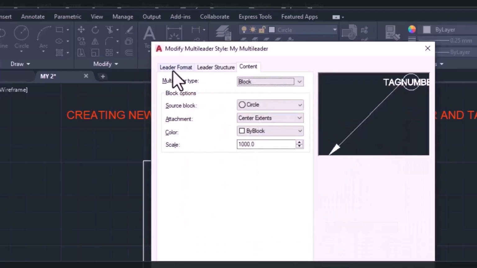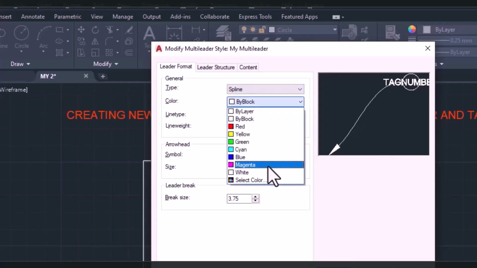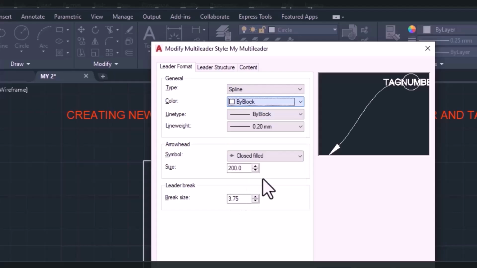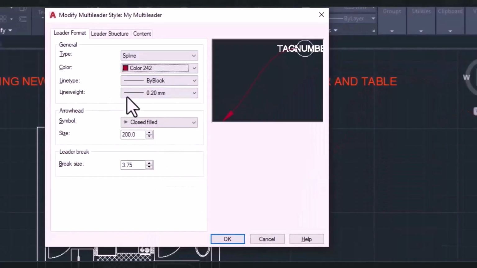This time I have the multileader window pops up. So over here I could change the properties. Let's say I will change it to spline. I will change my color, let's select color to have access to more colors. So I'll make this my color and I'll click OK. Now I'll make my line width 0.3.